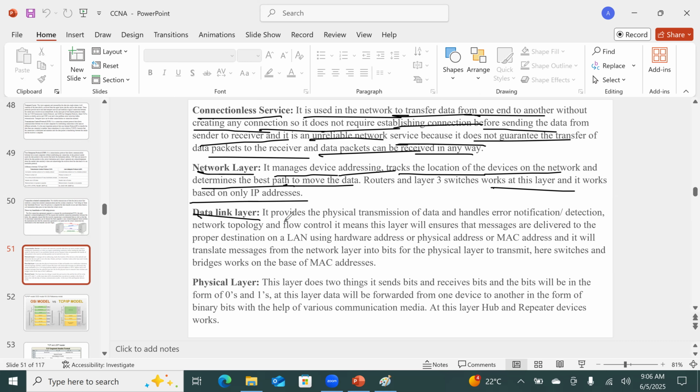Next is data link layer. It provides the physical transmission of the data and handles the error notification or detection. I said before what it does. It will send the data based on physical address. What do you mean by physical address? It's a MAC address. And apart from that, it is going to handle the error detection and notification. It is going to detect the error while transmitting the data. If it finds any error, then it is going to be notified to the transport layer.